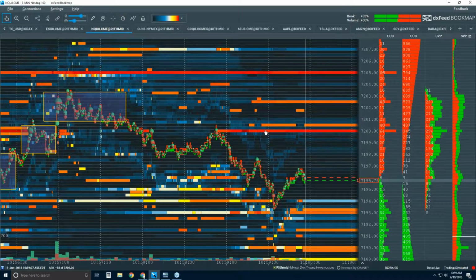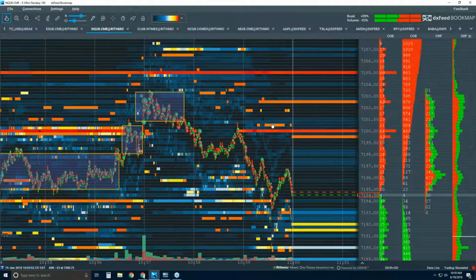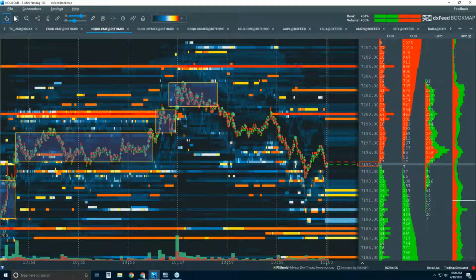Anyway, that's just some of the basics here, and this is the kind of analysis we do in a lot more detail in the advanced order flow webinars.